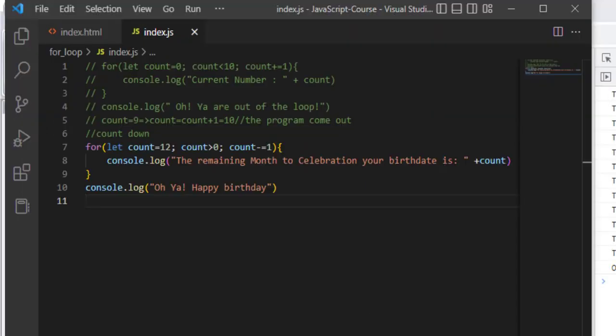The test condition or the test statement will test if a given condition is true or not. If the condition is true, then the code given inside the loop will be executed. Otherwise, the control will come out of the loop. The iteration statement is where you can increase or decrease your counter. Oh yeah, that is how to use the for loop in JavaScript.